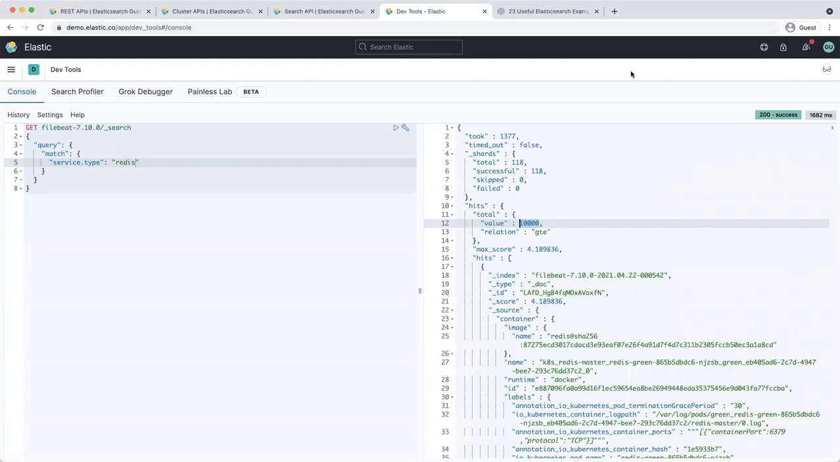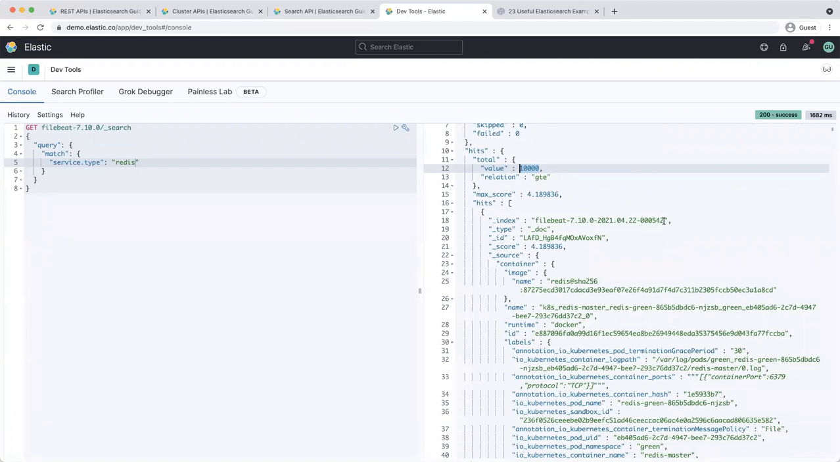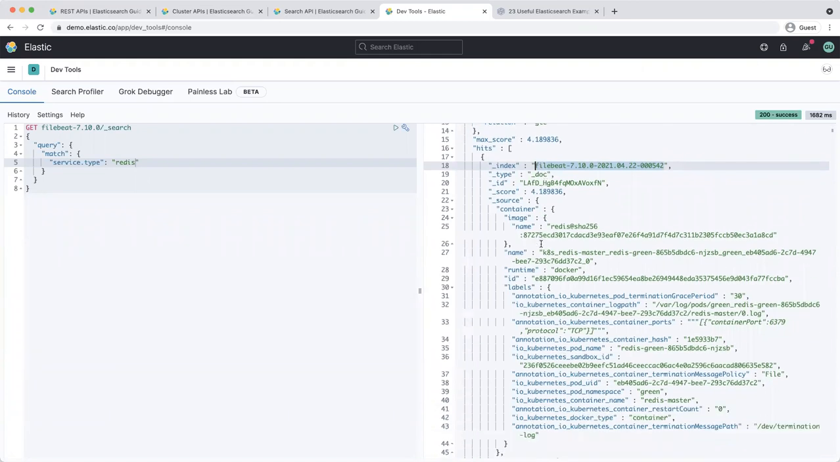Here the ID is unique and the index is not unique, right? So index is similar to just the name of the table. So that table will have a lot of documents, and ID is the unique identifier to identify that document within this index. Okay, got it.